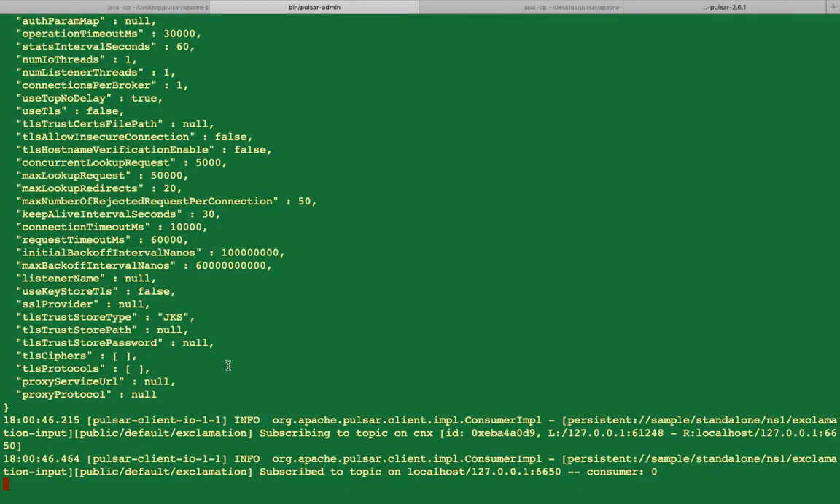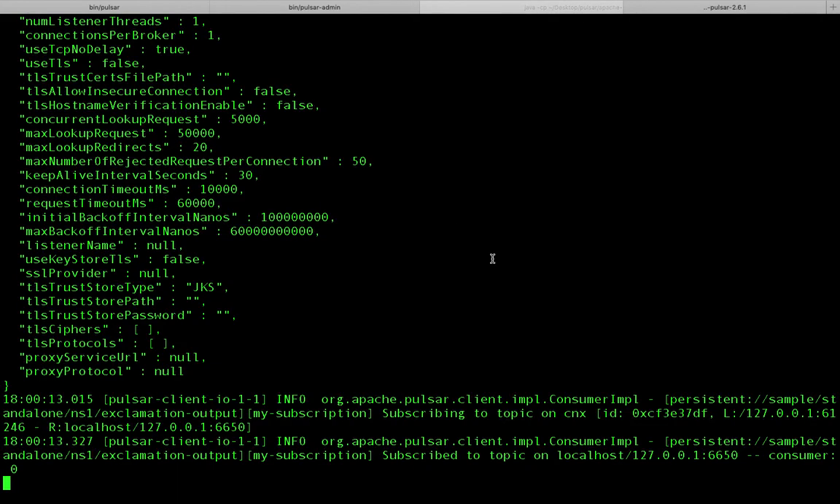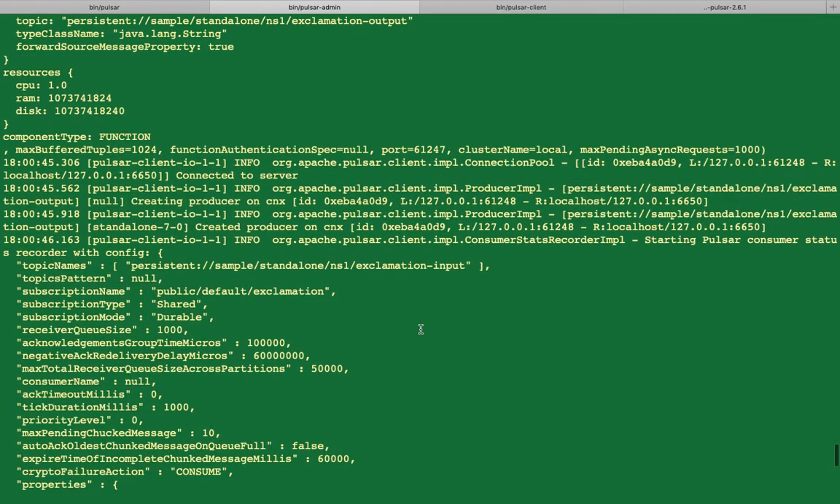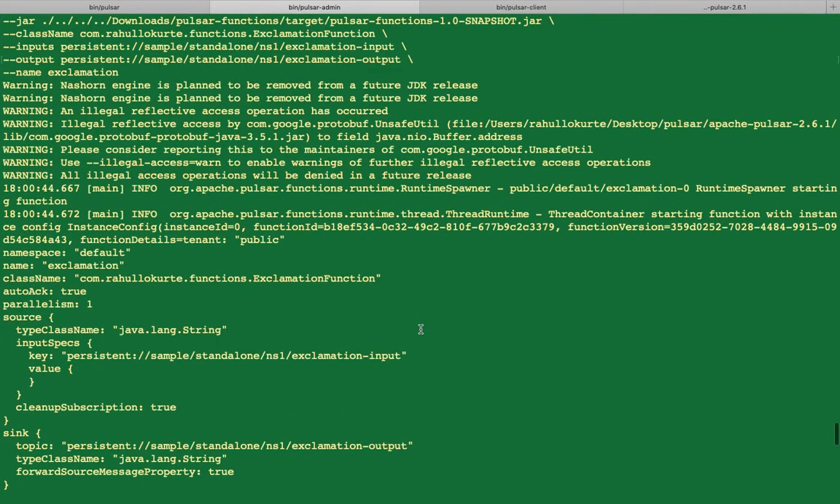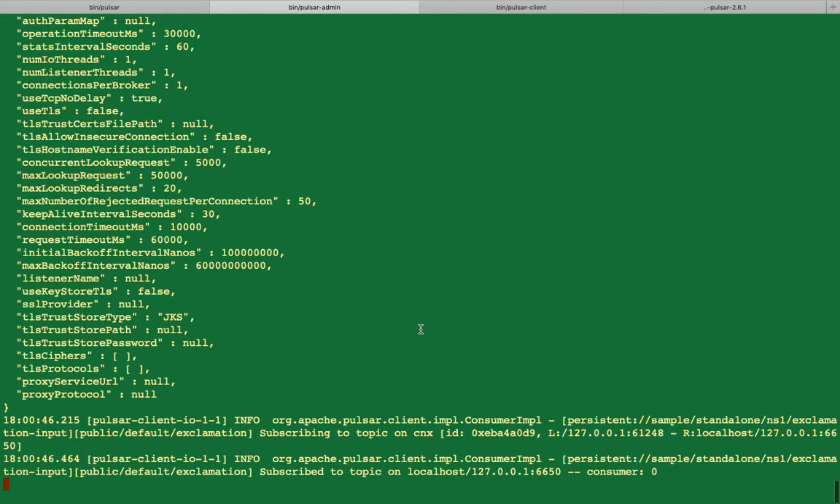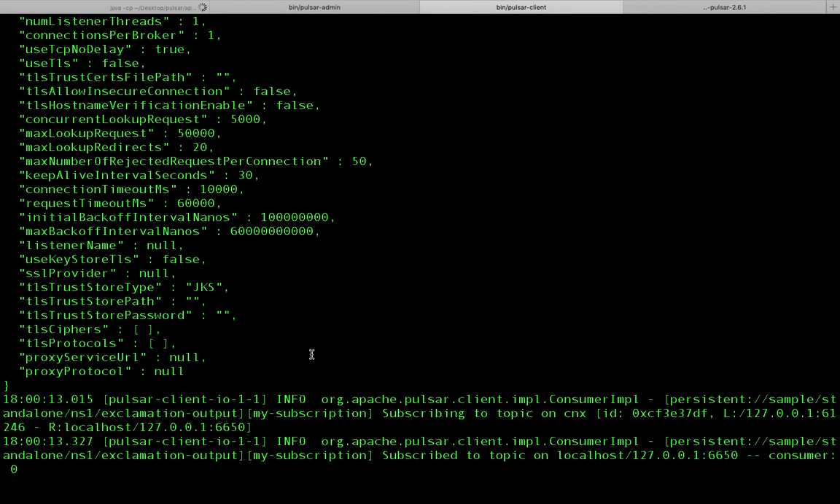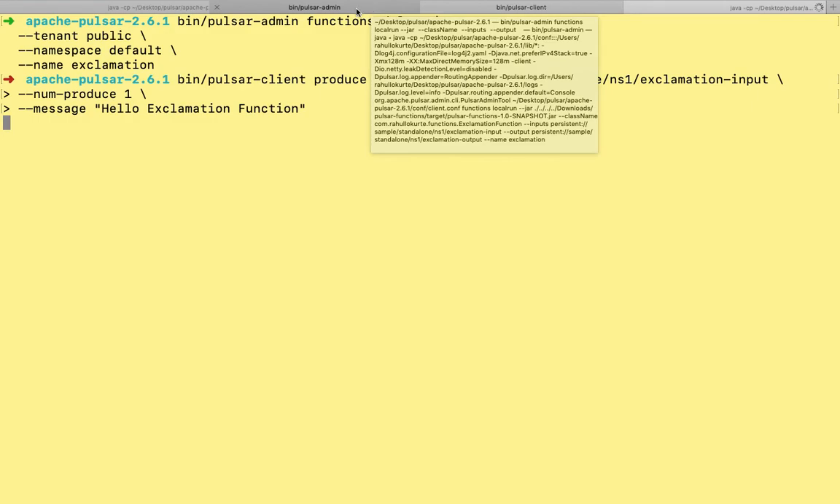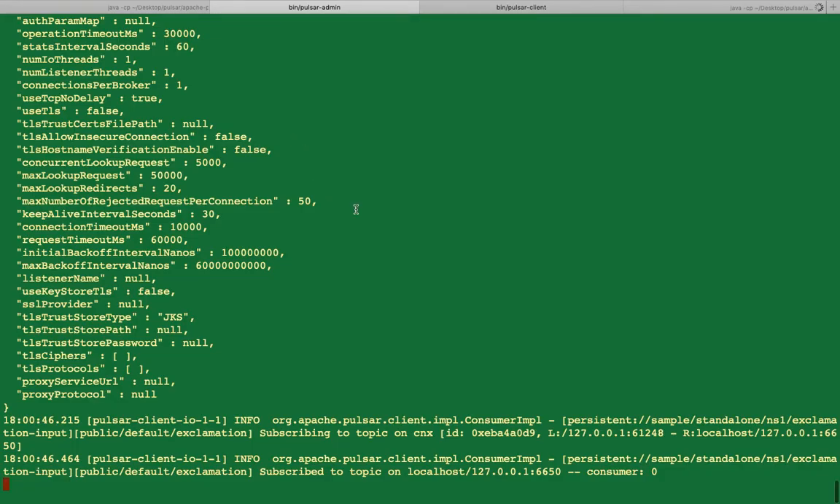So let us see whether it has created the function. Okay, it has created the exclamation function. So now let us produce a message, hello exclamation function. When I hit enter, the message will be produced, and this will be consumed by this consumer.